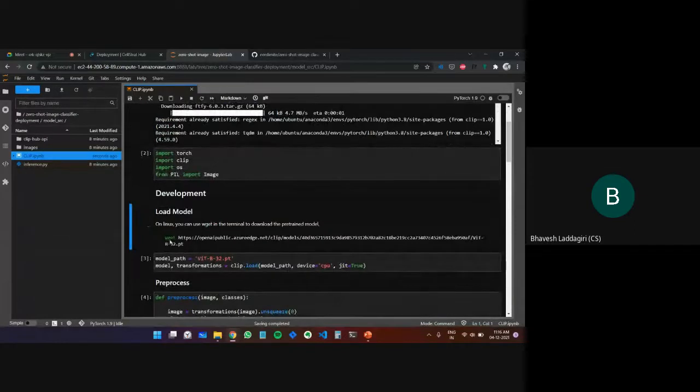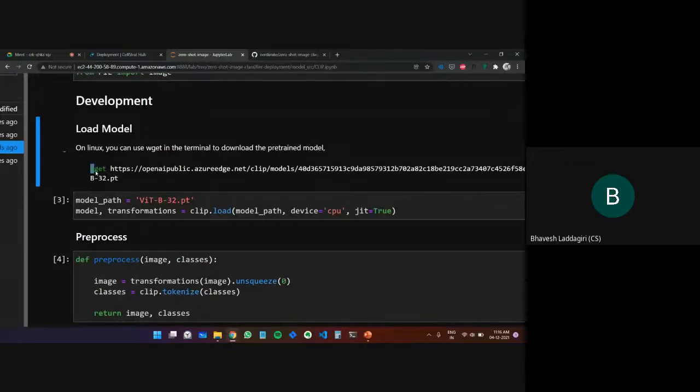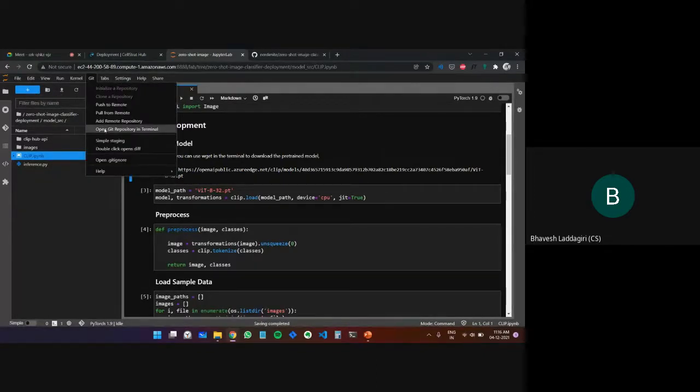After running these first two cells, you should see this. I hope everyone is seeing this markdown cell. On Linux, you can use wget in the command to download the pre-trained model. Because pre-trained models are large in size, you can't put them in GitHub directly. That's why I put a link in here to download it. This is the official link to download the pre-trained model. So just copy this and, actually don't click on plus, go to Git and click on Open Git repository in terminal.